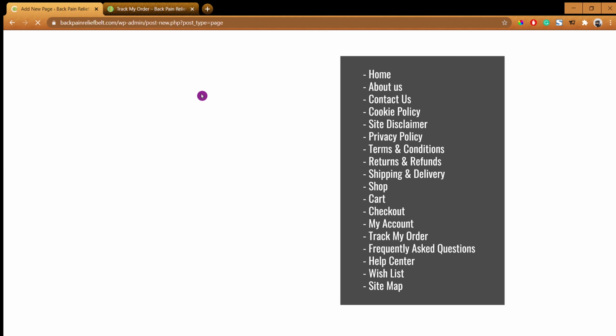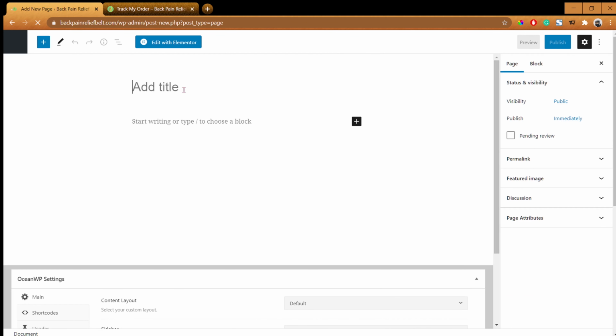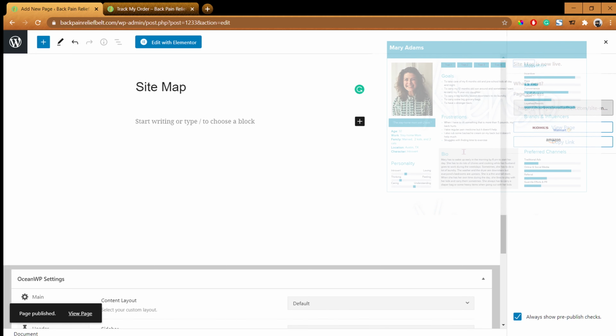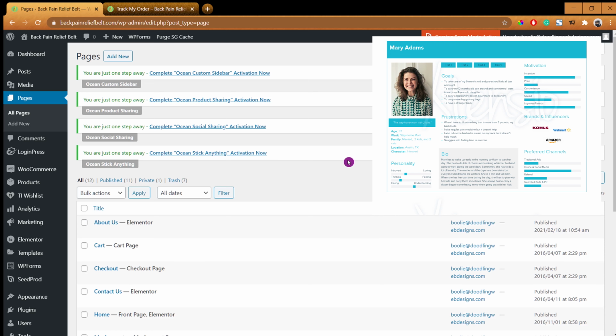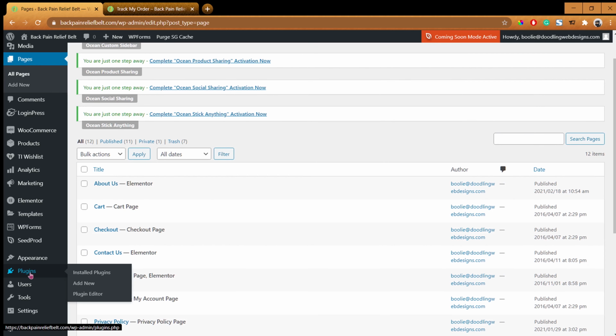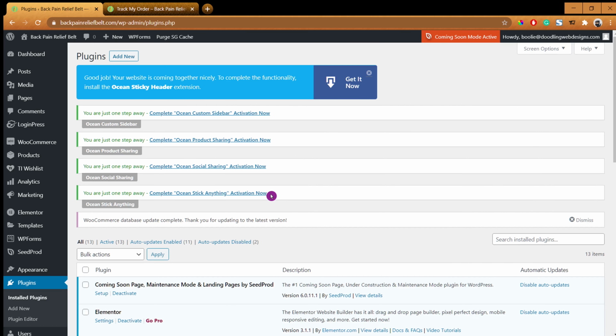Next, we are going to add a sitemap page. According to our persona, Mary loves convenience when it comes to shopping. She loves organization and she likes to find things easily on an online store. So providing a sitemap will be a good structure to add to your online store for a better user experience. We are going to add a plugin for this.